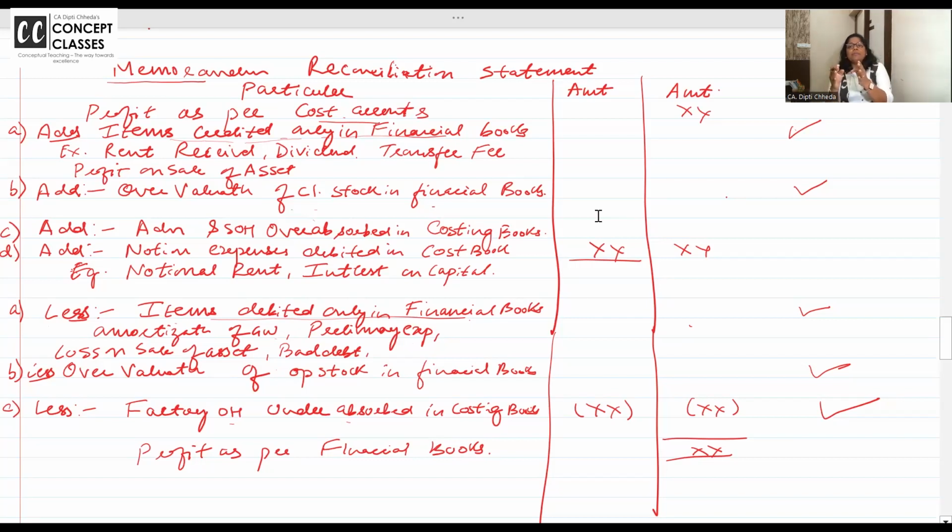Selling overhead is absorbed at 10 rupees. But actual selling overhead is only 8. You have over absorbed 2 rupees. Reduce the expense. If you reduce the expense, profit will increase. Over absorption. Admin and selling overhead over absorbed. Okay, right?